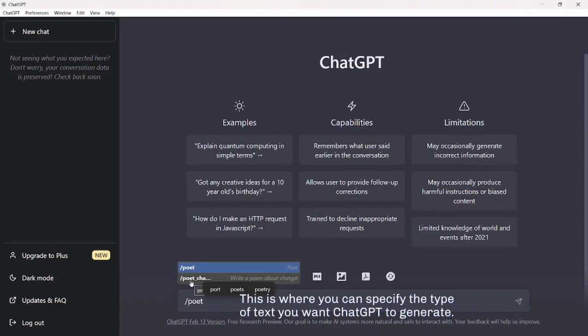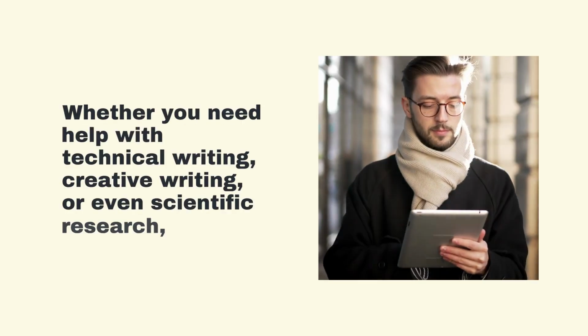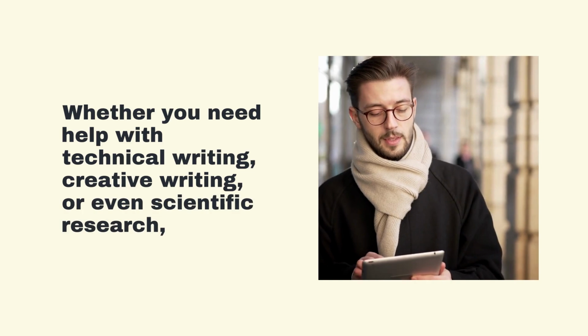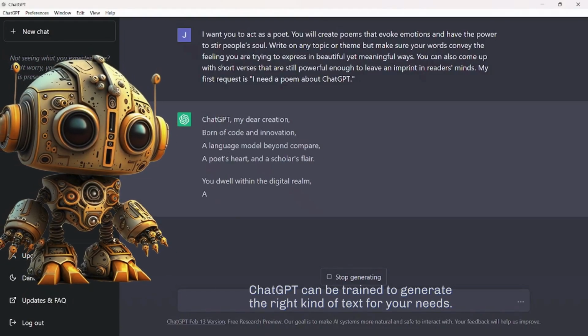This is where you can specify the type of text you want ChatGPT to generate. Whether you need help with technical writing, creative writing, or even scientific research, ChatGPT can be trained to generate the right kind of text for your needs.